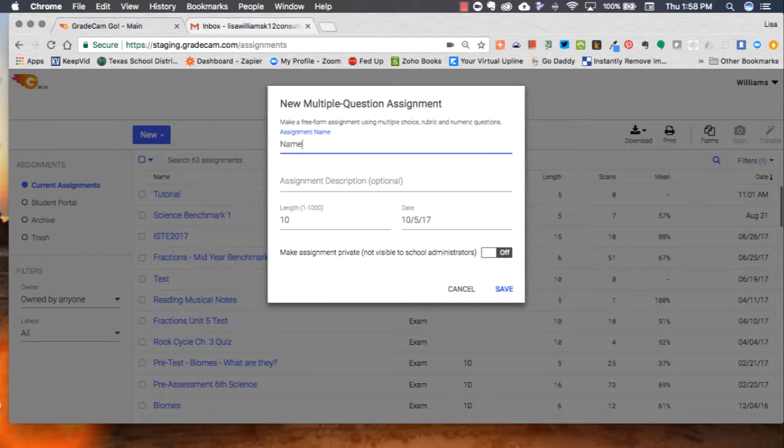So you're going to give your assignment a name, and I'm just going to leave it as name for this description here because I'm going back to an assignment that I have already created to show you the scanning and the reports. You can give your assignment a description if you'd like. Choose the length of your assignment, and then make the assignment private.